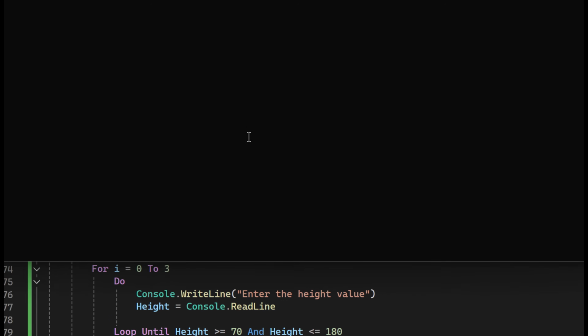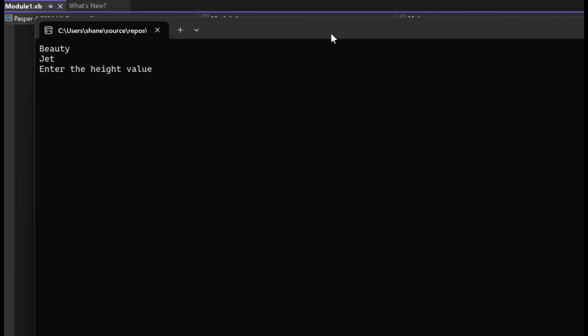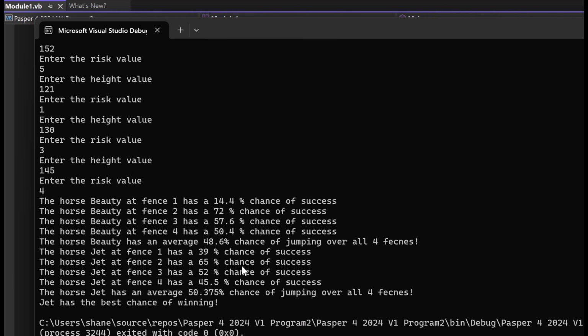Now we only need to enter the data once because we have a for loop where we enter the data. Then we have a separate nested for loop that will do all the calculations. So we only need to enter it once. Height value of fence 1 is 152, risk value of 5. Fence 2, height of 121 with a risk value of 1. Then we have fence 3, height of 130, risk factor of 3. Then the final fence, a height of 145 with a risk factor of 4. And those are the right numbers that we're looking at.